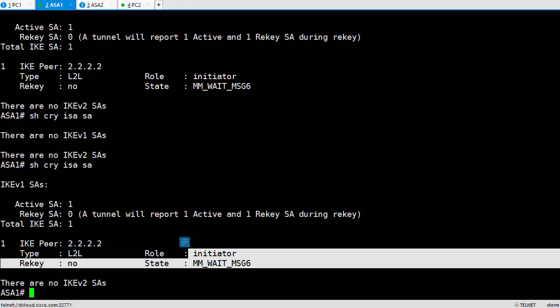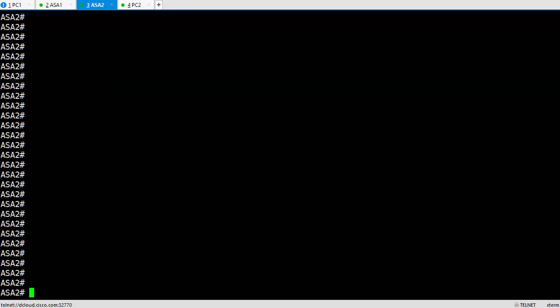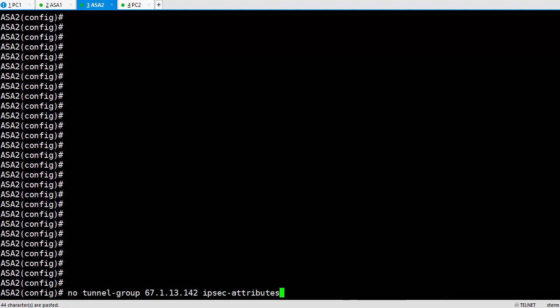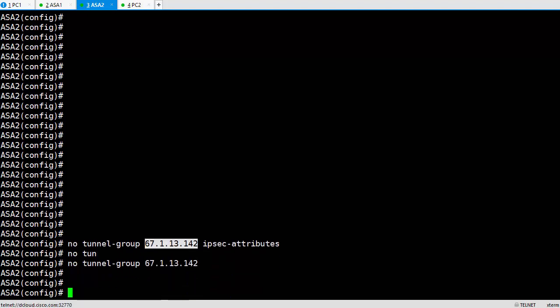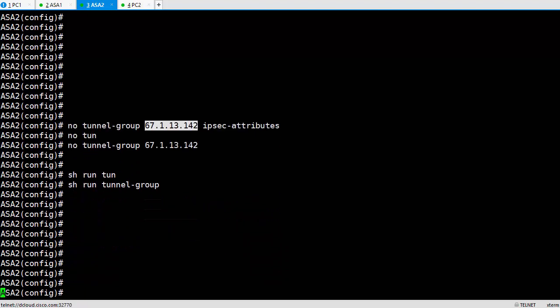Another reason, I told you, is if there is no valid tunnel group. So I'm going to go back to ASA2 and delete the tunnel group, and then we reproduce the problem once again. Well, we have a tunnel group configured. Show run tunnel group. This is the tunnel group. I'm going to delete it. Config t, no tunnel group, IPsec attributes, and then no tunnel group. There should be no tunnel group now. Tunnel group config is cleared.